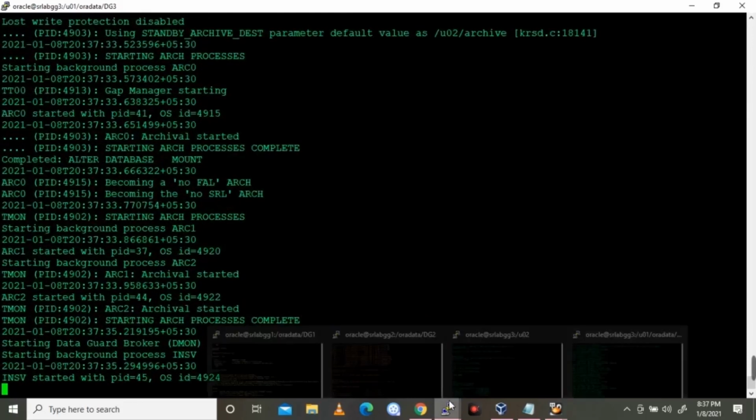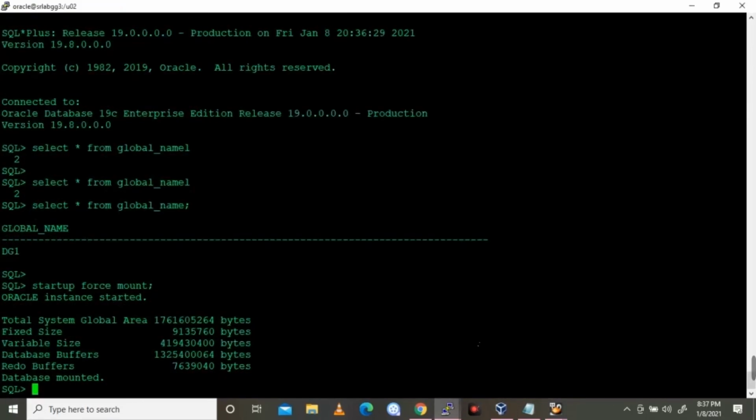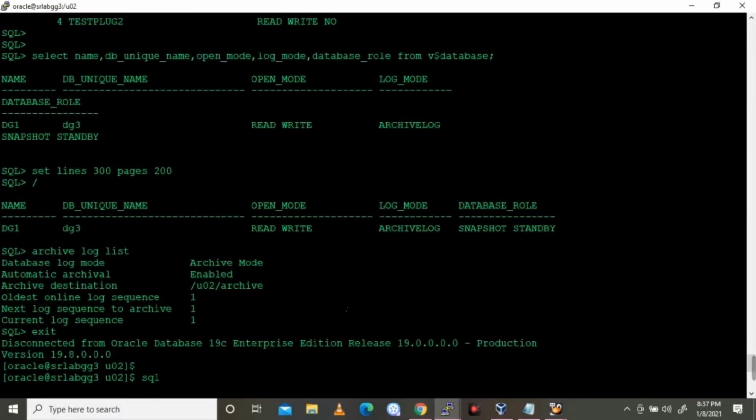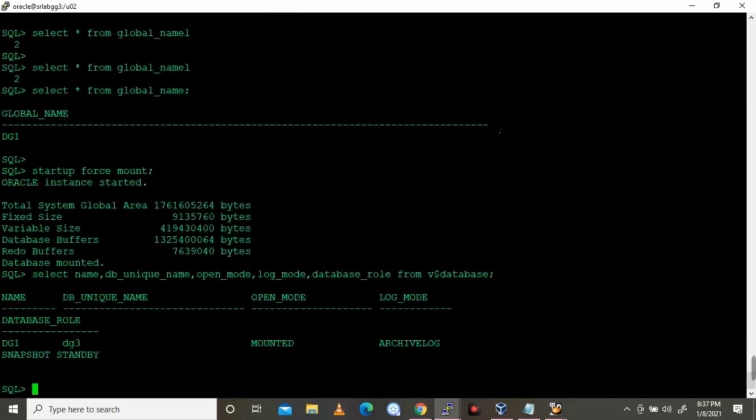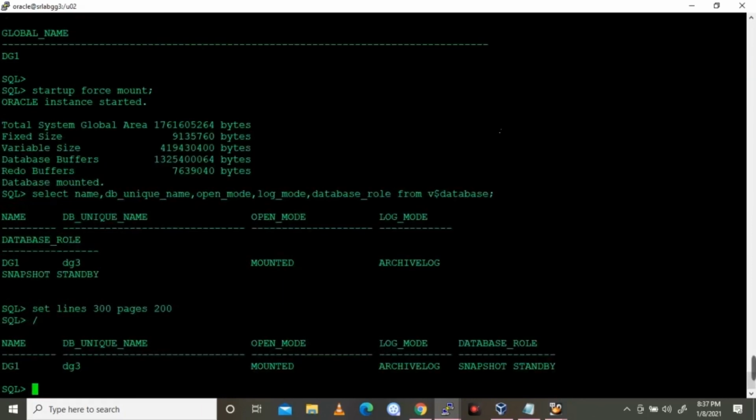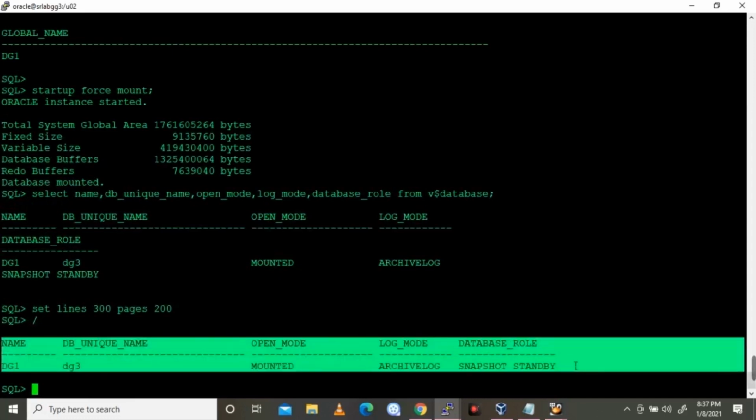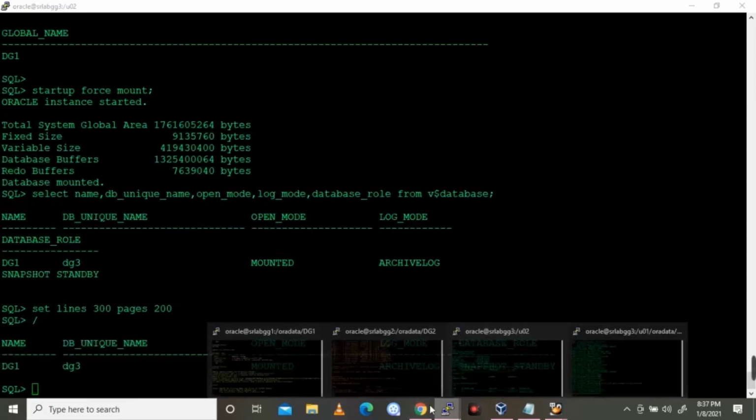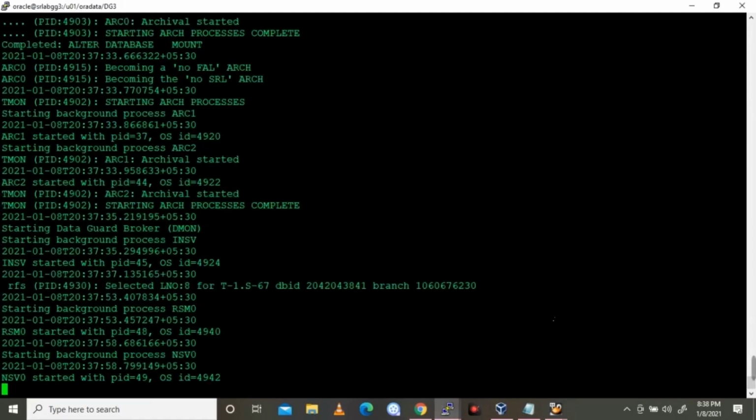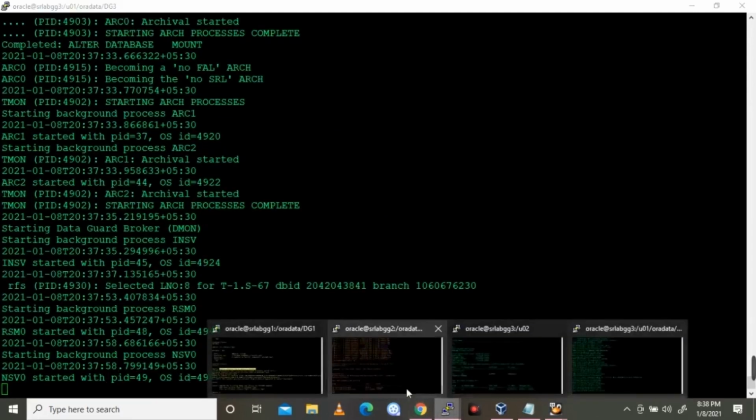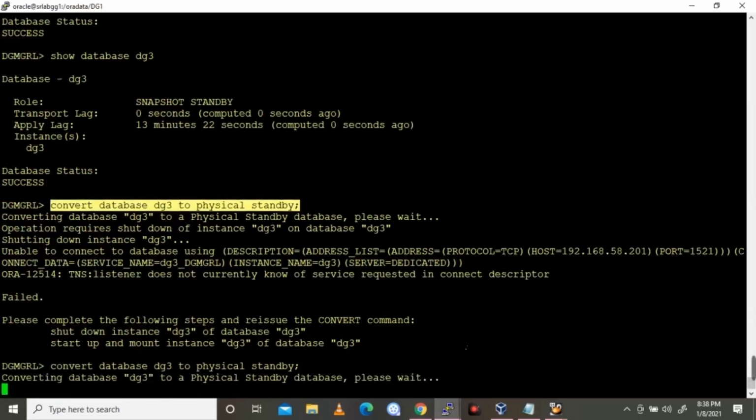So DG3 is now mounted with snapshot standby role. Okay, now we'll start the conversion. At the same time, we will open the alert log to see what happens in the background.